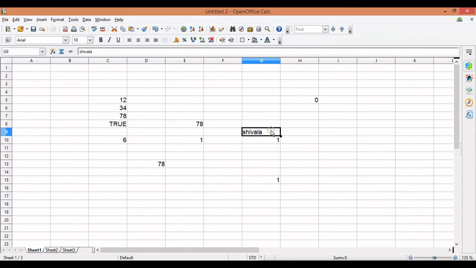If I change this to 0 only, or maybe this, you can see you are getting the value as 0. Let me give it 1. So you can see this, it will give us the minimum value, and text will be considered when we are taking max a and min a.